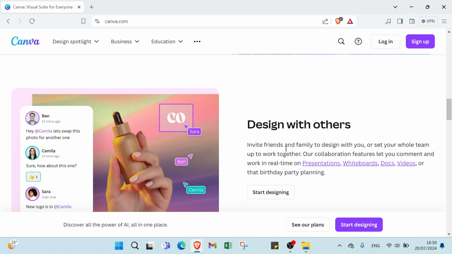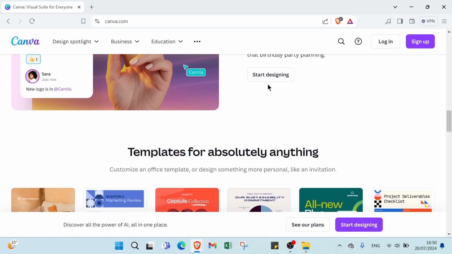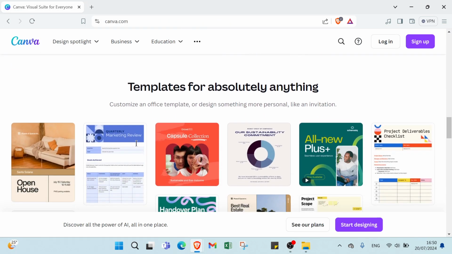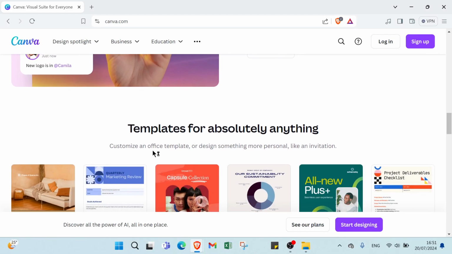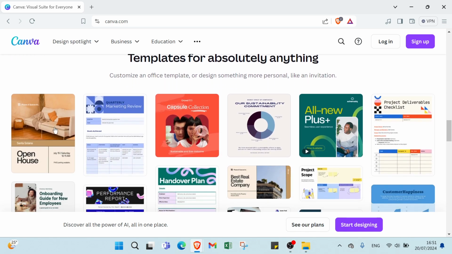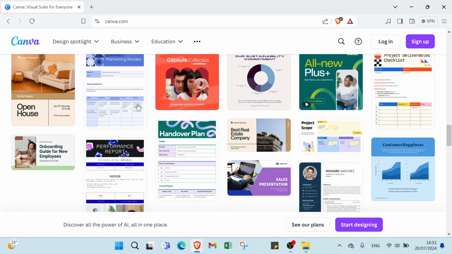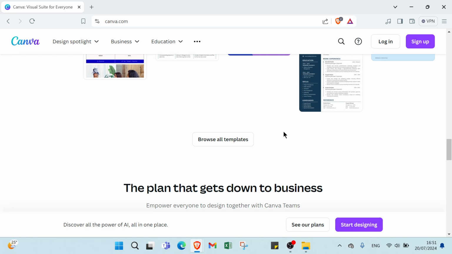Then we have here design with others. Invite friends and family to design with you, or set your whole team up to work together. Our collaboration features let you comment and work in real time. Presentations, whiteboards, docs, videos, or that birthday party plan. You can just start designing by clicking over here. Then we have also templates for absolutely anything. Customize an office template or design something more personal like an invitation. We have here various things, as you can see. You can choose the one you want.